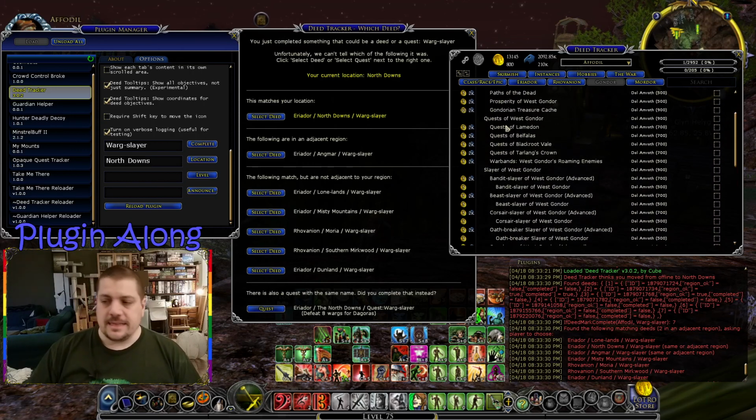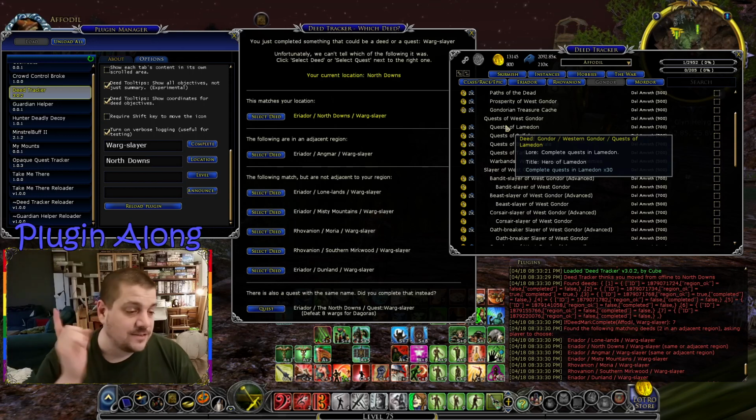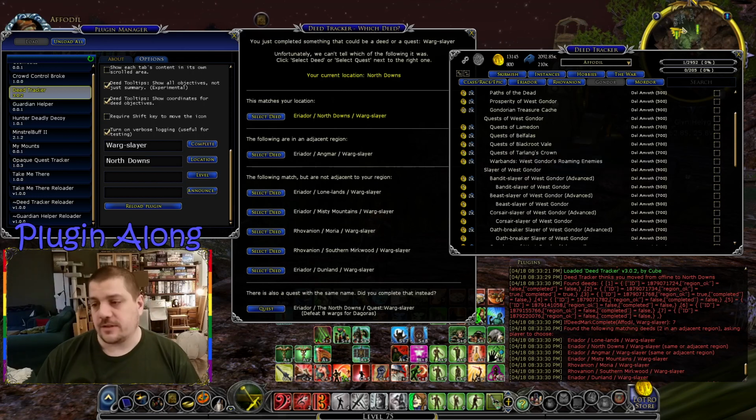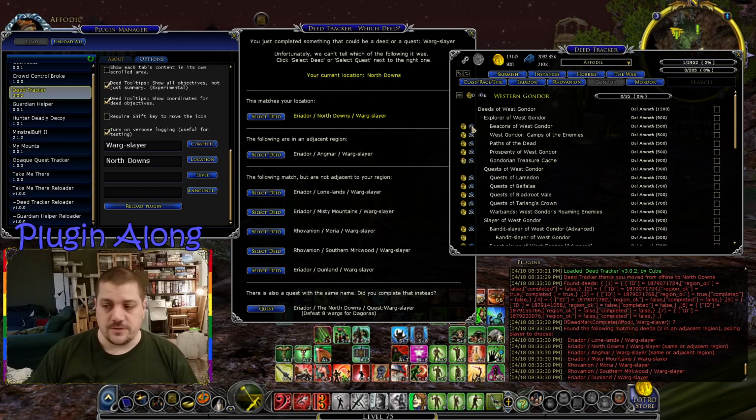But because doing the quests of a region often gives a lot of virtue experience, it's hard for me to say no to them. Aaronbart says, do all deeds drop LOTRO points? Indeed, they do not, which is why the deed tracker shows which quests give LOTRO points and virtue experience. Those are shown to the left of each deed, and we can see Beacons of West Gondor gives 5 LOTRO points and 2,000 virtue experience, whereas the quest of West Gondor gives you nothing.